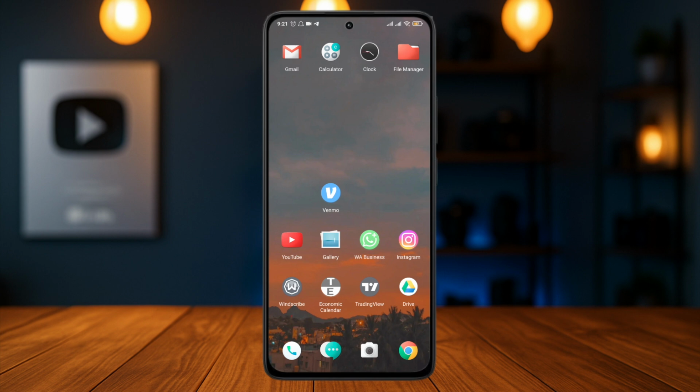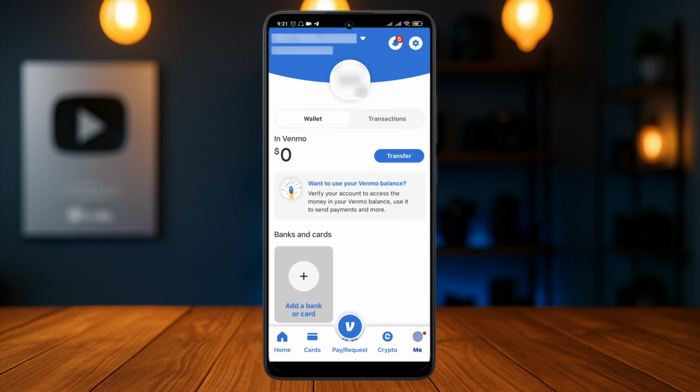Open up your Venmo app. From the home screen of your Venmo app, in order to transfer payments, you need to tap on the transfer account that is on the top of the screen. If you don't see the screen right away, you need to head over to the Me section, which is on the bottom right. If you head over to the Me section, you straight away see your balance that is available on your Venmo. I do not have any balance right now, but if you do, you can just tap on this transfer button right here.